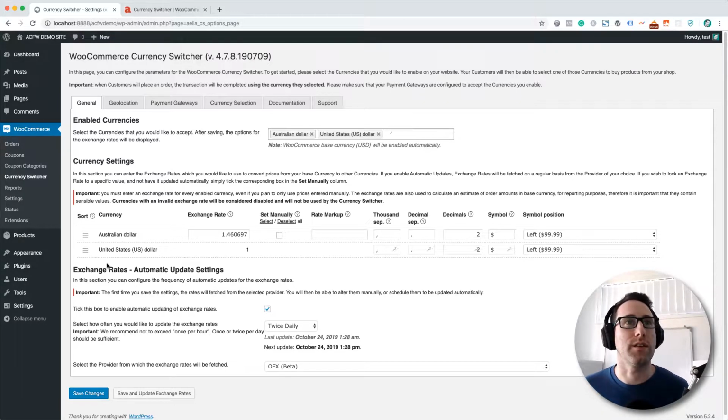So you can see I've set up in my demo site here, I'm on United States dollars as my default currency, but then I've also added in this extra currency for Australian dollars. Now the exchange rate is basically one US dollar equals 1.46 Australian dollars, and you can have it automatically update itself a couple of times a day if you like.